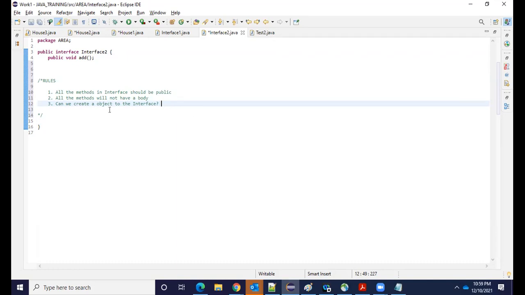Can we create an object to the interface? No, we already implement all those methods in an interface. Then we need that object only. But we are implementing the methods in the class, right? Yes, Anna. I am asking, can we create an object to the interface? No, Anna, I think. Okay, then why?